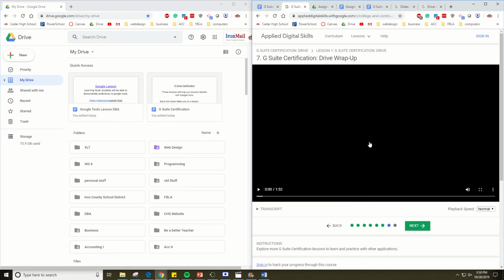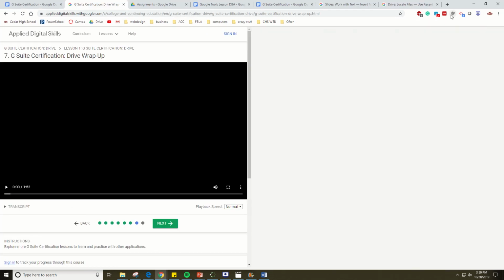So as the video is playing over here on the right, you should be doing the tasks over here on the left inside your Google Drive. Sign into your Google Drive, and then you should be able to do those lessons.